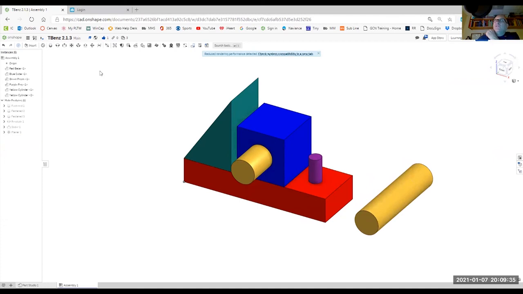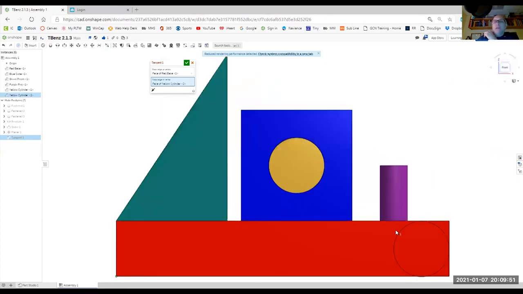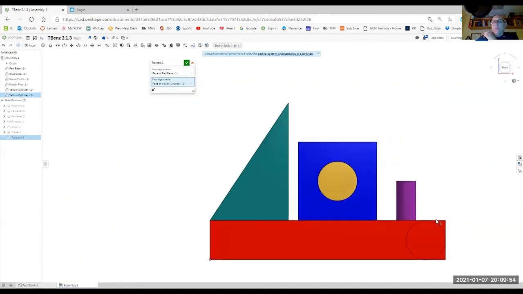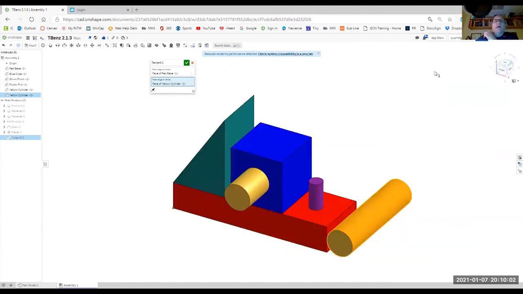The next one I'm going to put in is two tangent constraints. Tangent is right over here. It's the 10th one in. So I'm going to click on it. And what I'm going to do is take this side right here and then the side of my cylinder. I'm going to make it tangent. Now, when I look at that, it's actually on the inside of my piece. And I don't want it on the inside. I want it on the outside. So I'm going to flip it out. I think that looks pretty good. So I'm going to leave that like that. I'm going to hit the green check and stick it out there.